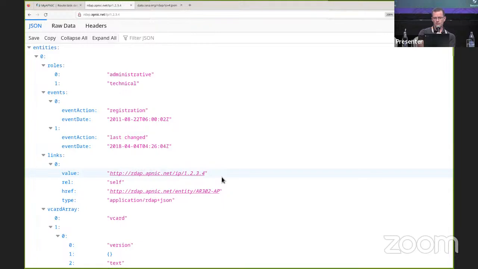And each RIR and the domain registries and so on use the same formats here. So it's not like with whois where you have 50 different servers and 50 different formats. There really is just one with minimal levels of divergence between those servers.